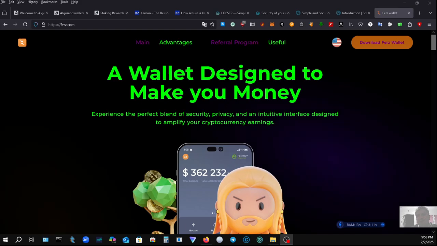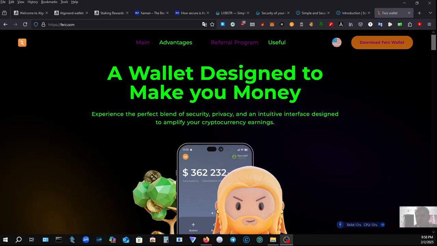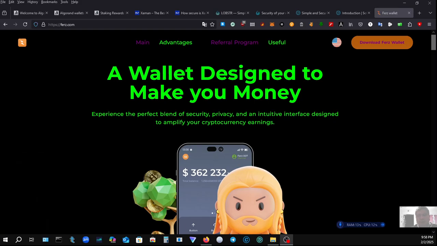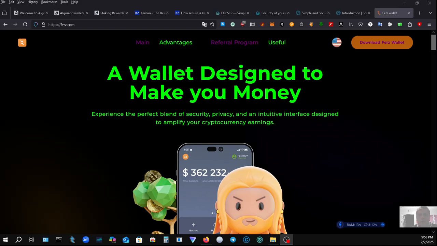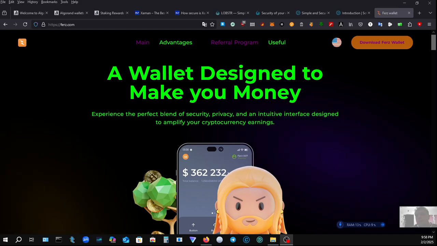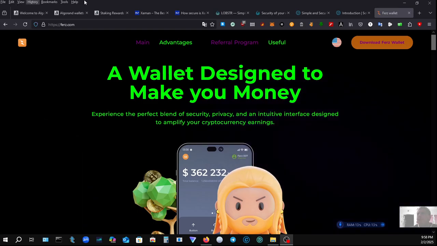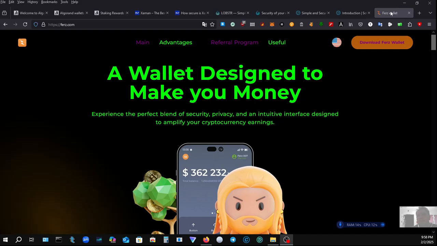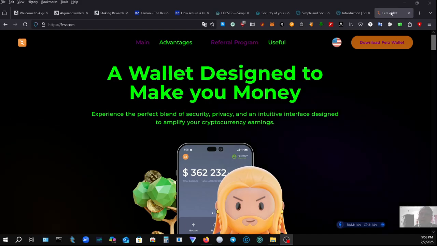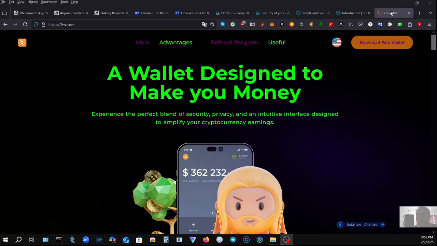I want to discuss the soft wallets, we'll call them software wallets. But first, I want to do a clarification. The FURS wallet is what they call a web wallet, in that it attaches to your web browser.